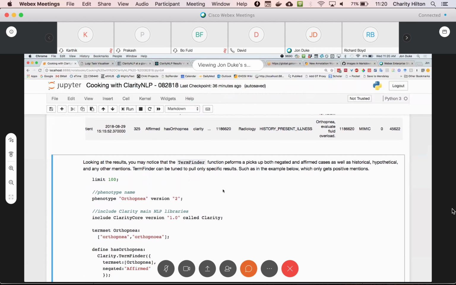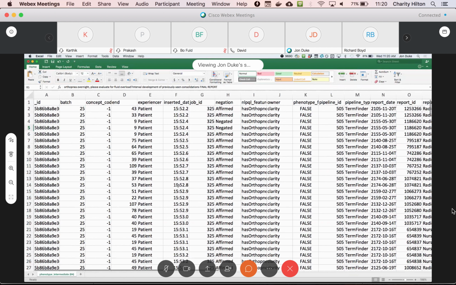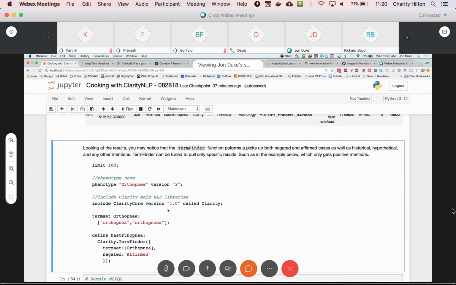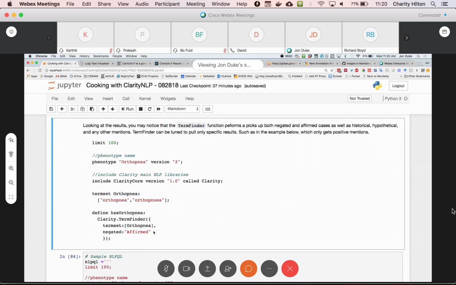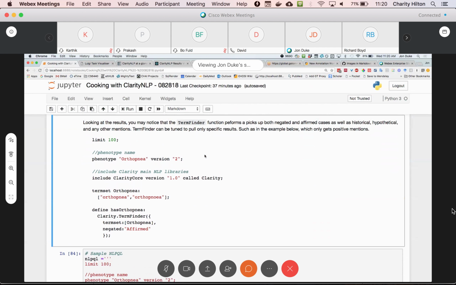In this case, I'm not 100% happy with the results that I got back. I have some things that are affirmed and some things that are negated, but some of these elements are not necessarily what I was looking for. So one is I can modify, and I can say I only want affirmed mentions. I can say for Term Finder, perhaps I only want certain sections, or I only want a certain subject, the patient. I don't want family members, relatives, and so forth.